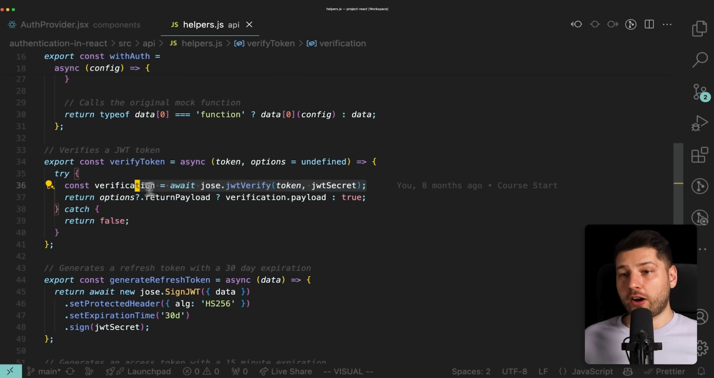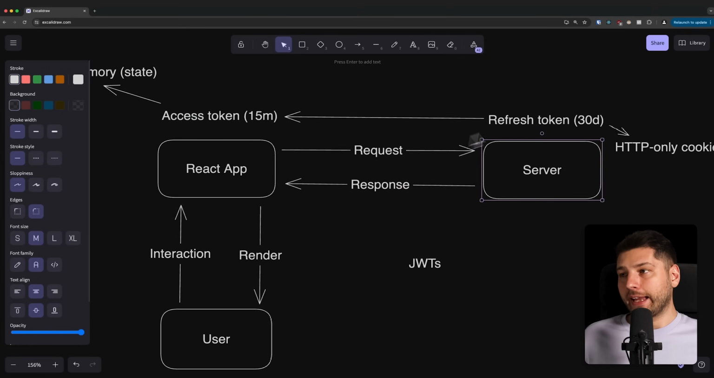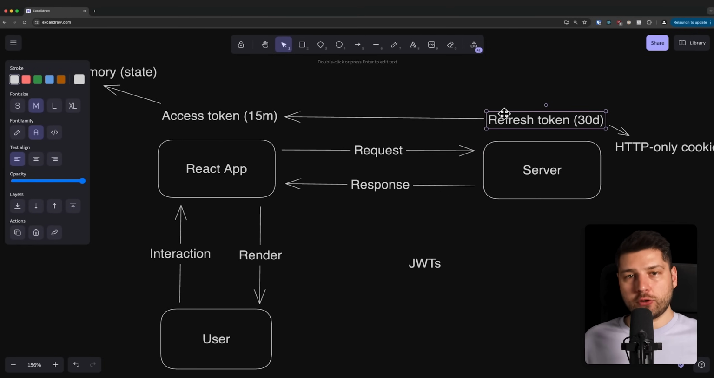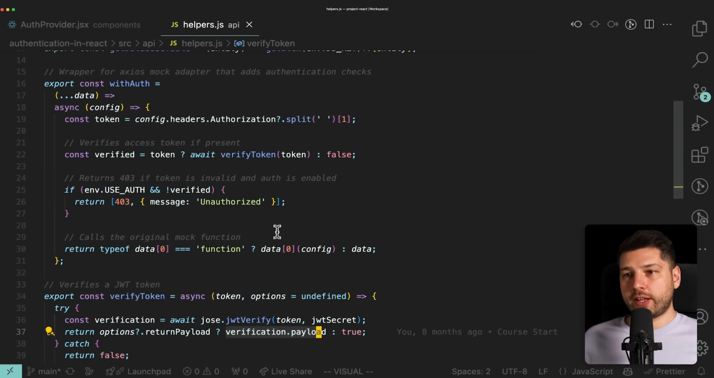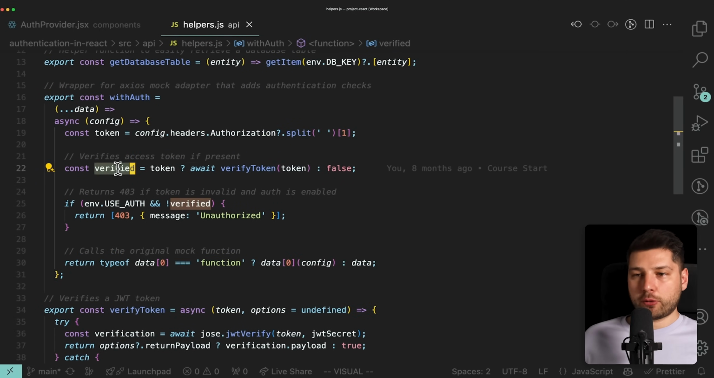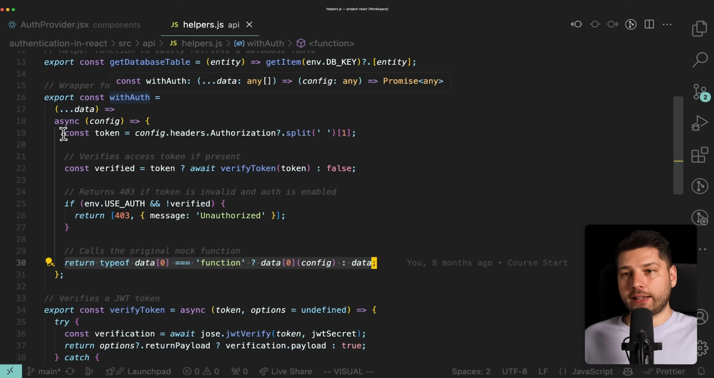It actually tries to verify the actual token and just returns either true or the actual payload, because again, we said that these tokens can optionally have payload of a specific user. And in this case, I was using the payload to identify who that user was. So then we're calling that, and we have this verified variable over here, and then we're just checking if verified is true. If it isn't, then what we're doing is we're returning a 403, so forbidden, that is the status code for forbidden, and a message of unauthorized. Otherwise, we're just going to call the actual request because this user is authenticated and we've done this check.